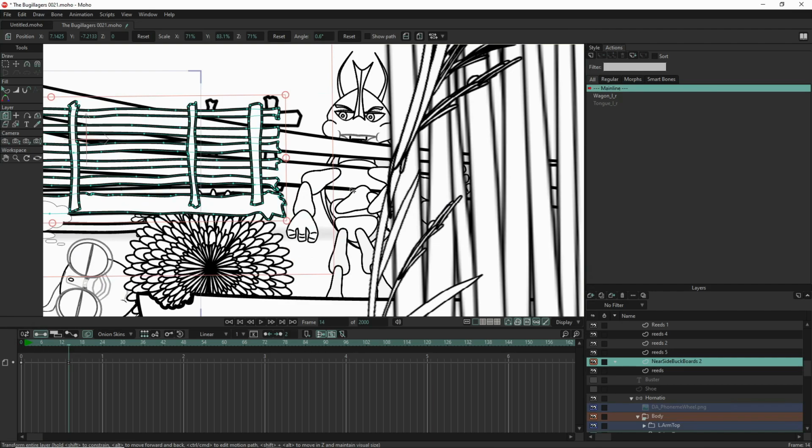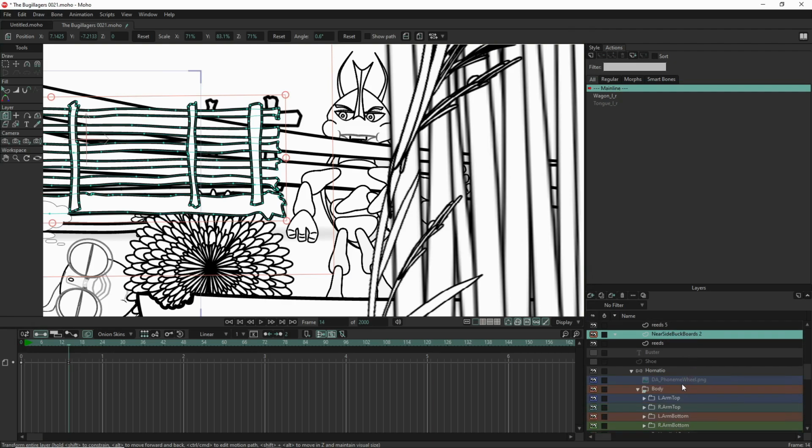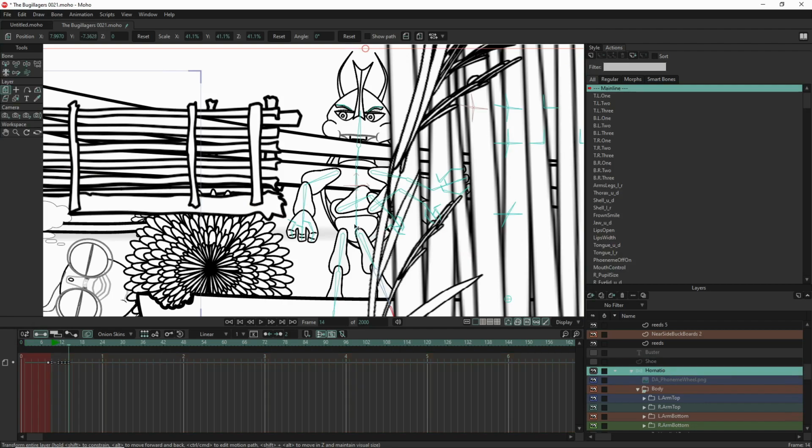So now, here's Carnatio, and he's got the reeds. So let's go back to Carnatio and position his arms and fingers as, there we go, yeah. Like he's got a hold of, wait a minute, there we go.